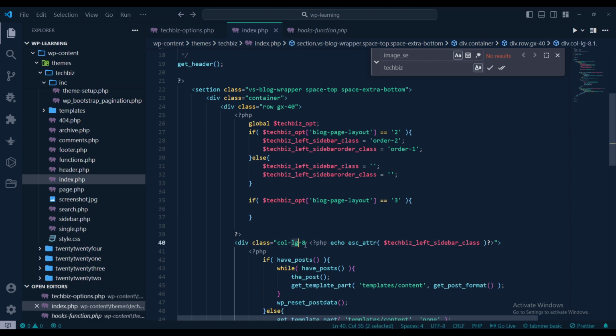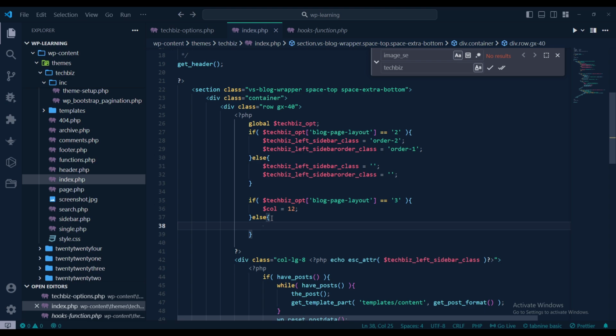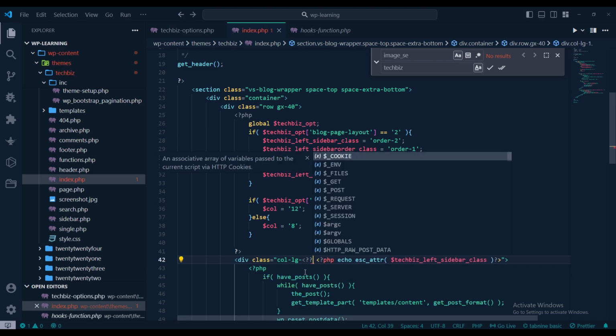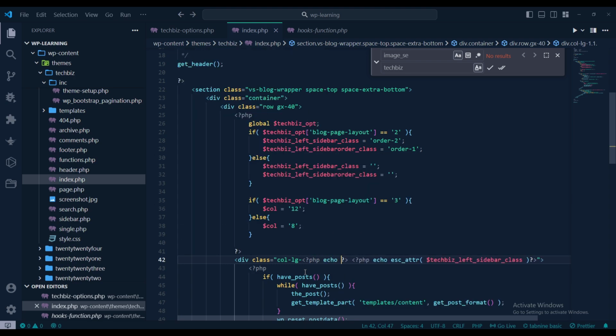my col-lg-8, this value will be, that means the col value will be equal to 12. Otherwise the col value will be 8. It needs to be inside a string, so I will set it to 12 here, and in here I will set it to 8. So if the layout is 3, then the col value will be 12, and otherwise it will be 8. So I will just write php echo the variable.